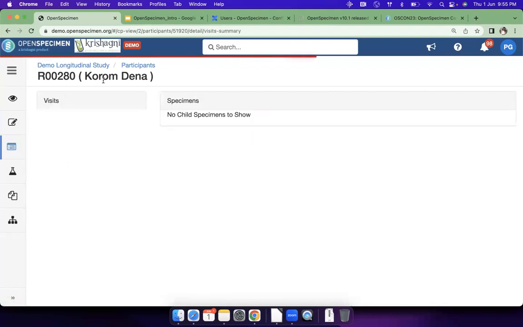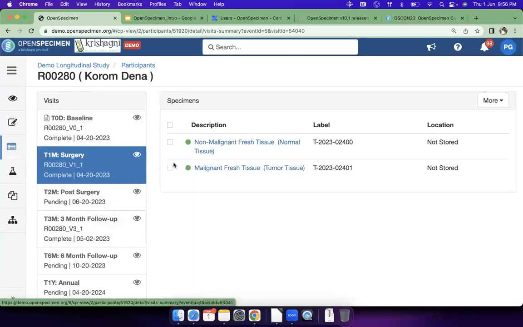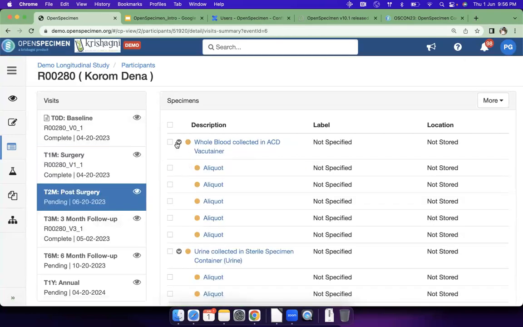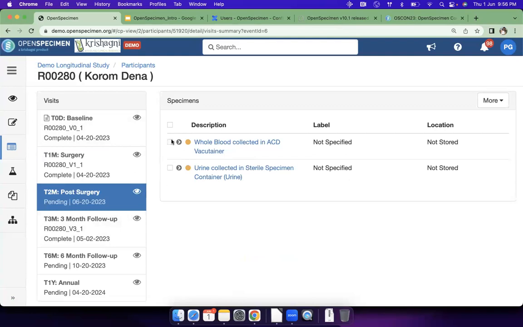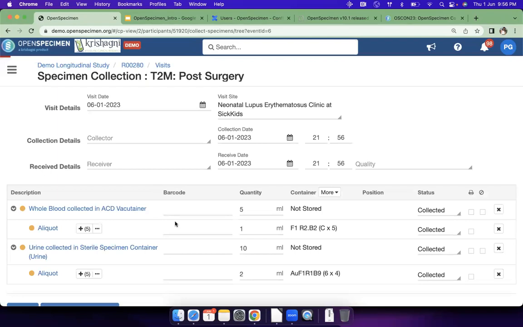So now for this patient, if I want to collect specimens, I can go inside any of the visits and mark the specimens as collected. If you see, these are already collected. I can go into the post-surgery. If I want to collect these specimens, I just select them and mark it as collected. So this is if I am doing as per my protocol.